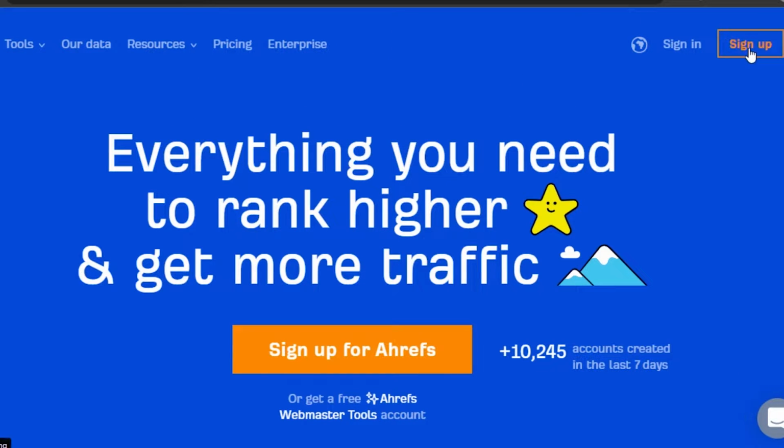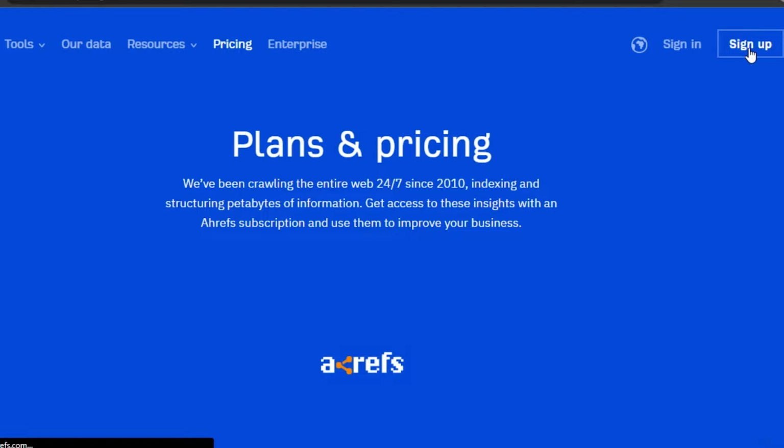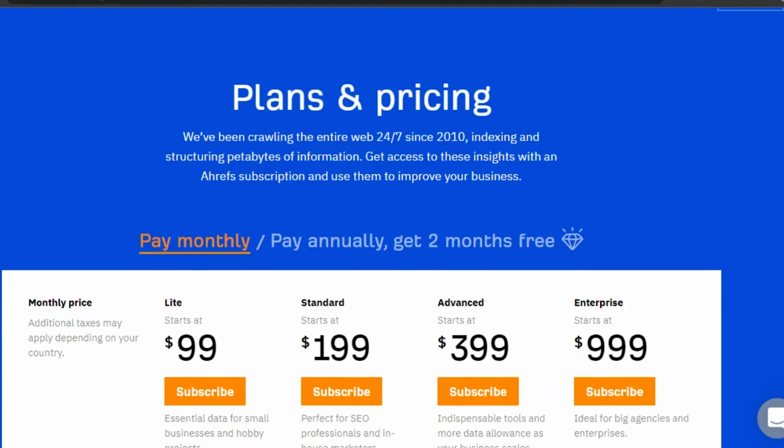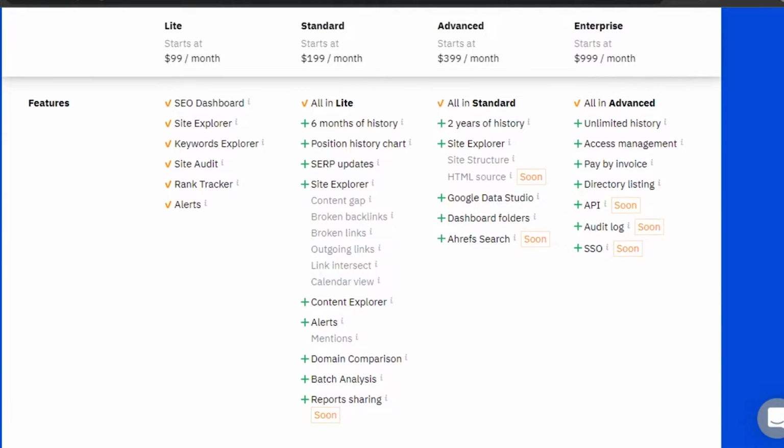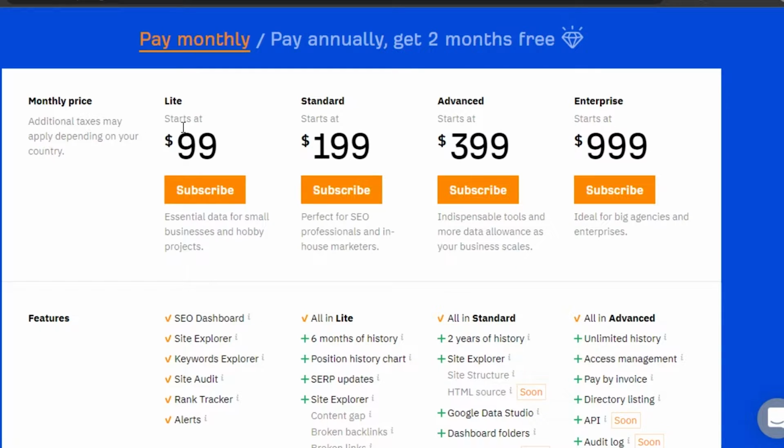You can sign up for a plan. So let me show you the pricing plan really quickly and also show you the features we are getting. It will help you find the right keywords and low competition keywords. You can see it starts from $99. It is a lite plan, and then we have a standard, which is going to be $199, and then there is an advanced, which is going to be $399, and enterprise is going to be $999.